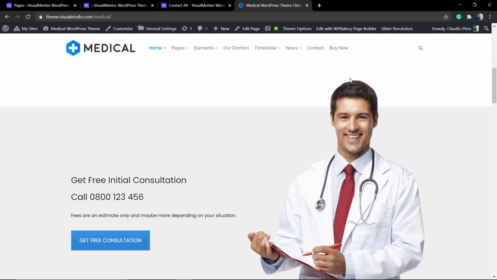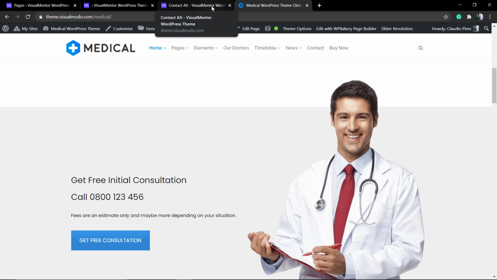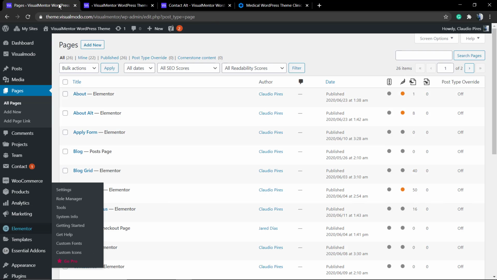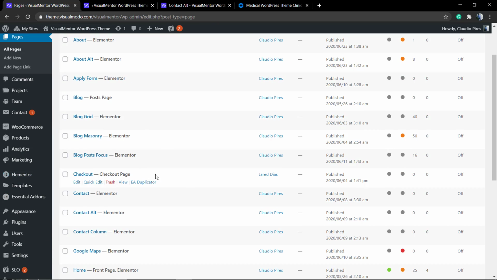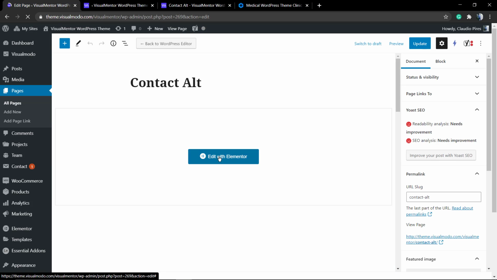Here's a creative example of negative margin usage. Here it's an image with two columns, and in the second one we have this doctor image with a negative margin, so we can make this doctor picture overlay the row section and enter in another section. First of all, let's apply a padding into the Contact Us page.